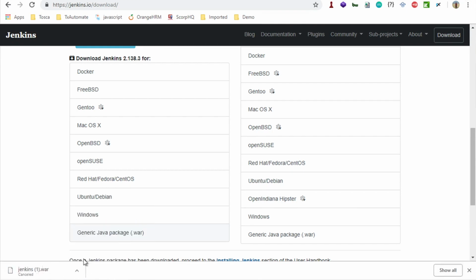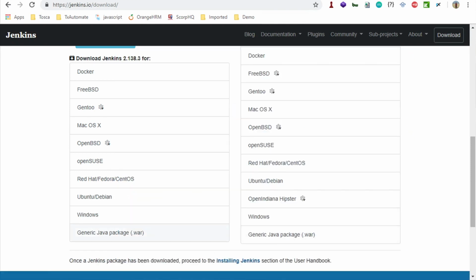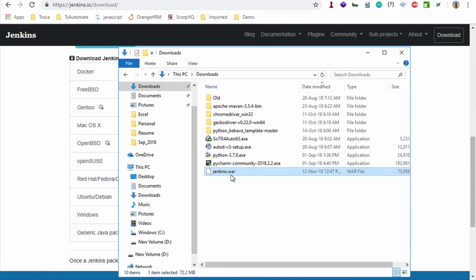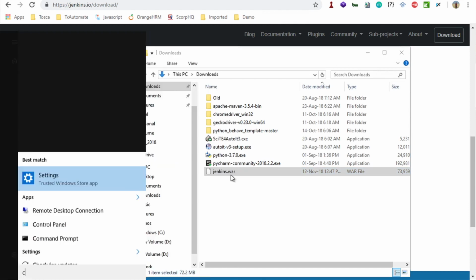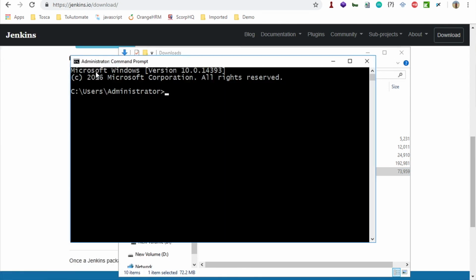As of now I will cancel this because I already have it, and you can see this is the jenkins.war file I already have. So now once you have this jenkins.war, we can start Jenkins. You have to go to your command line. I am on Windows, so I am going to my command line. If you are on Mac, you can go to your terminal, and I will just run as administrator.